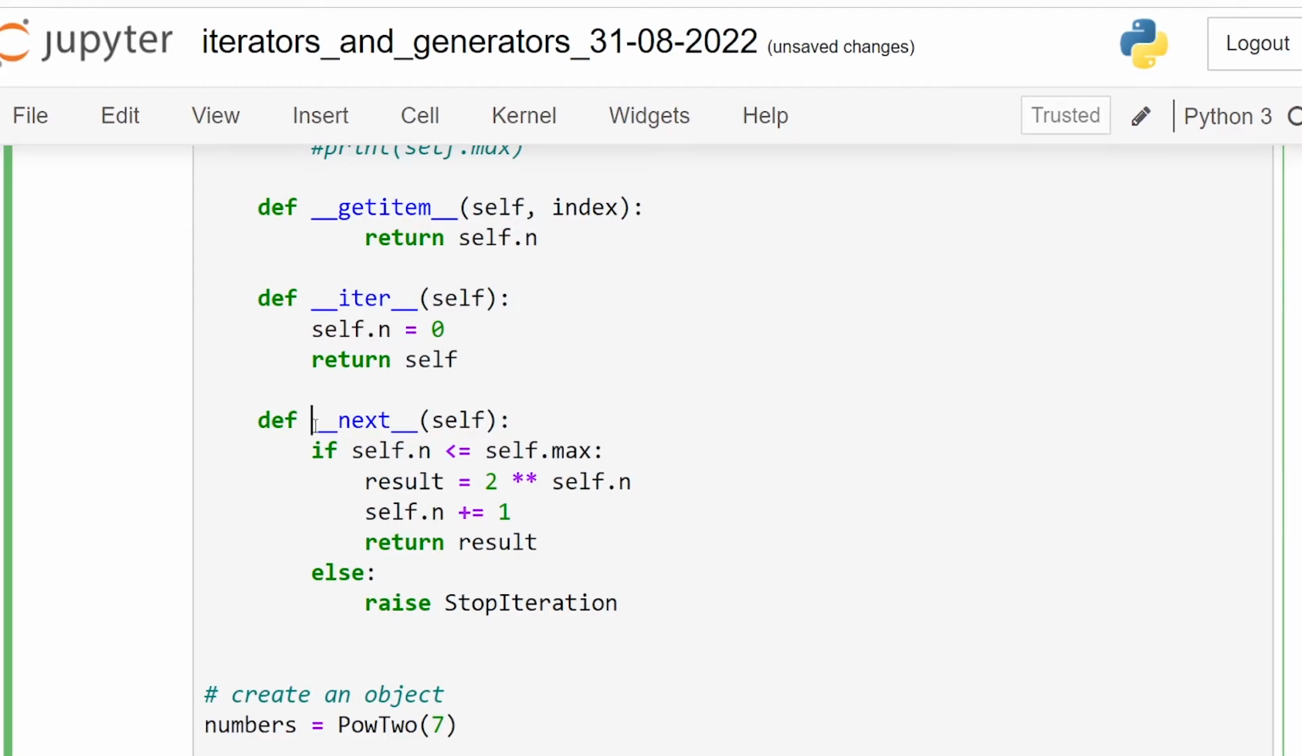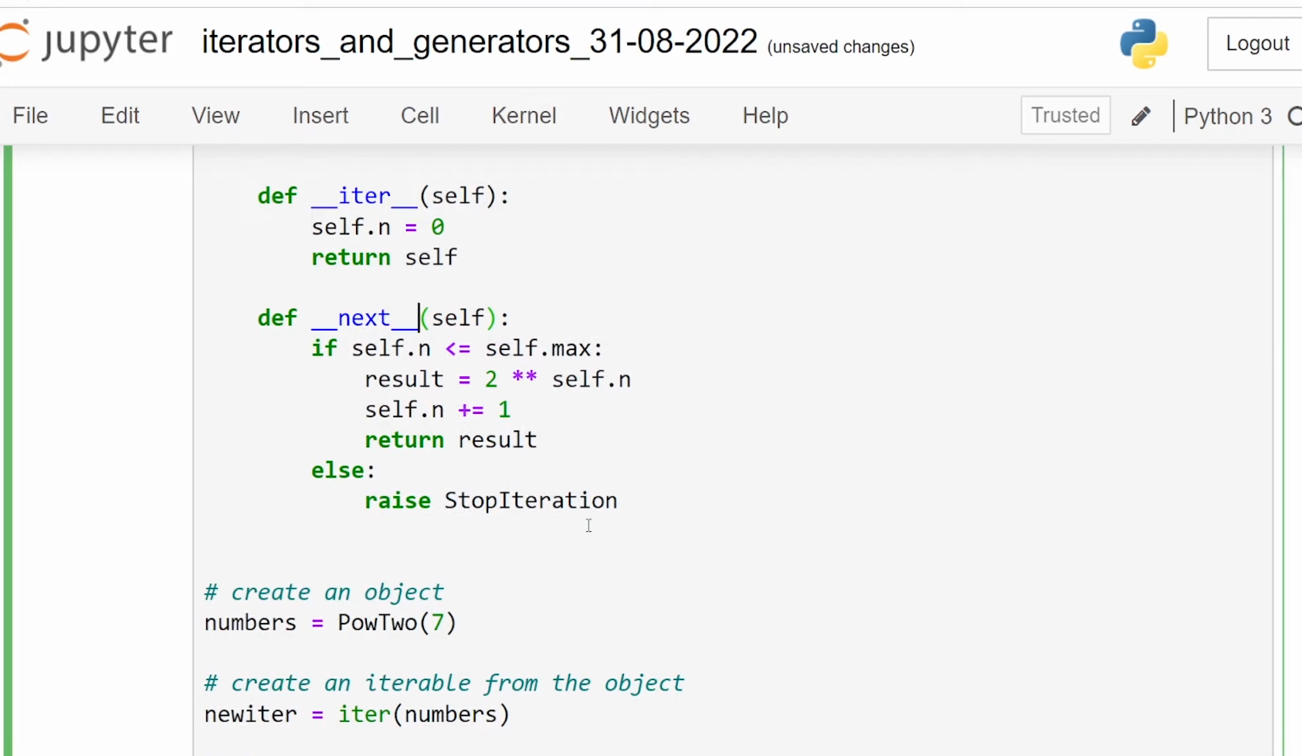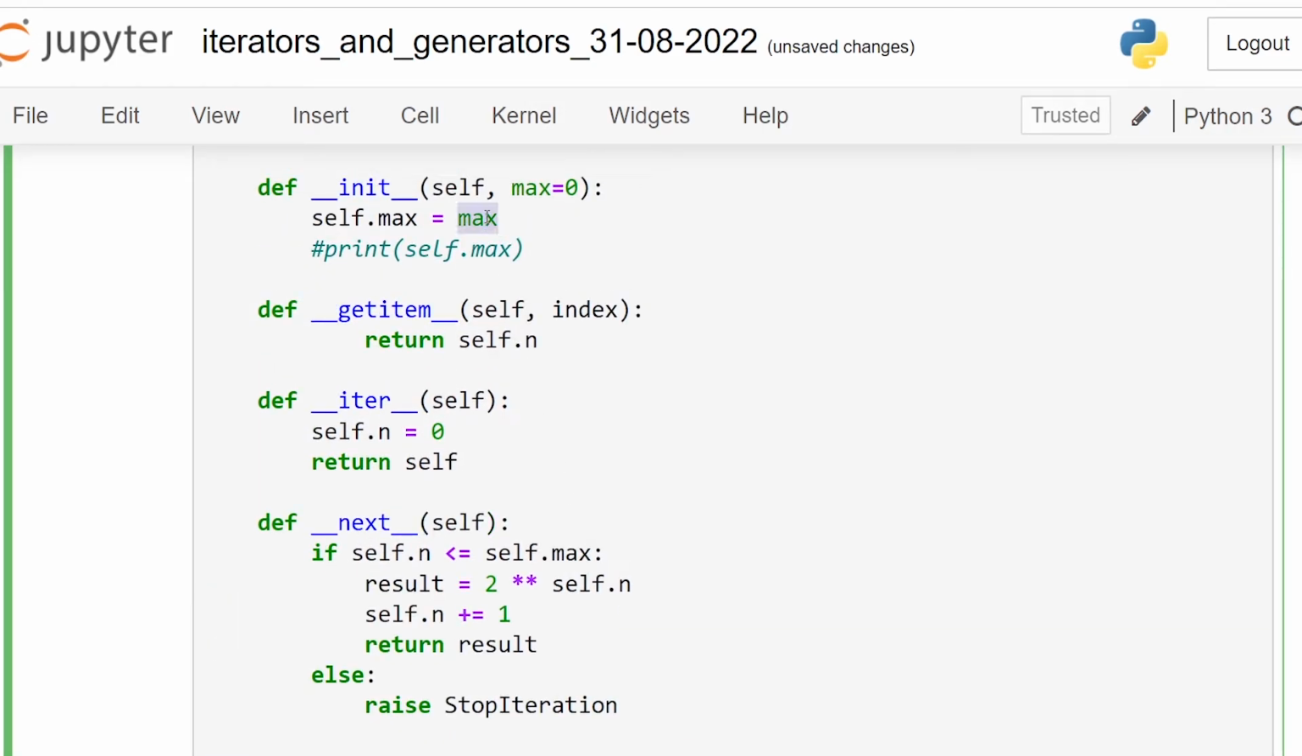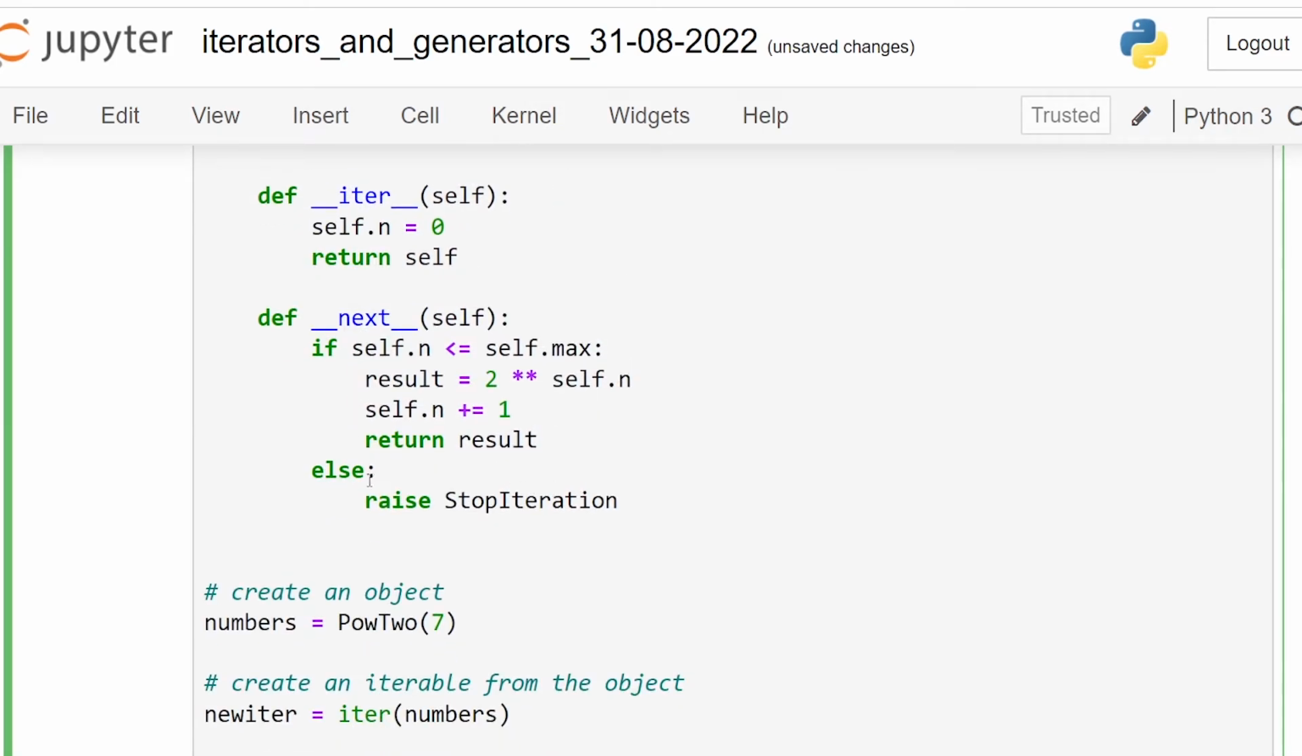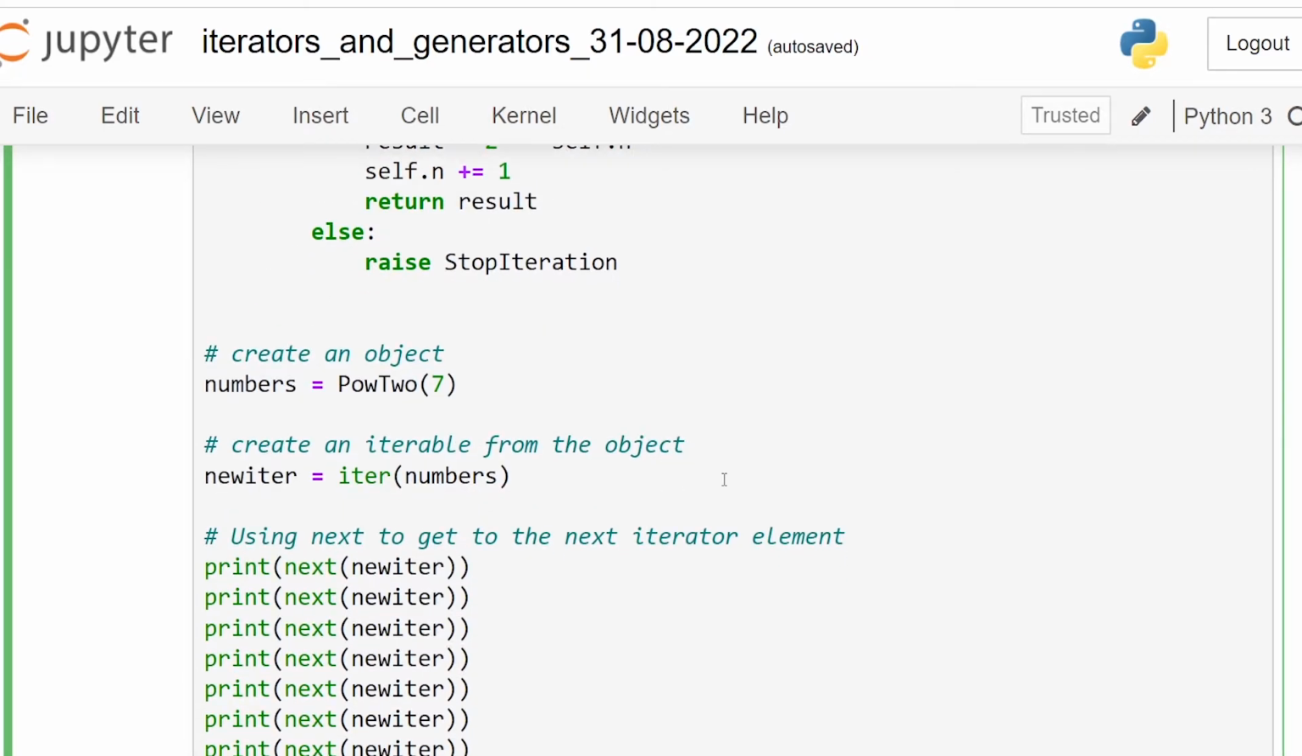And the double underscore next method steps through the n value and then produces the 2 to the power n and returns the result, which is the 2 to the power n. And if the maximum value is reached, then you can stop the iteration. Then an exception is created, the stop iteration exception.